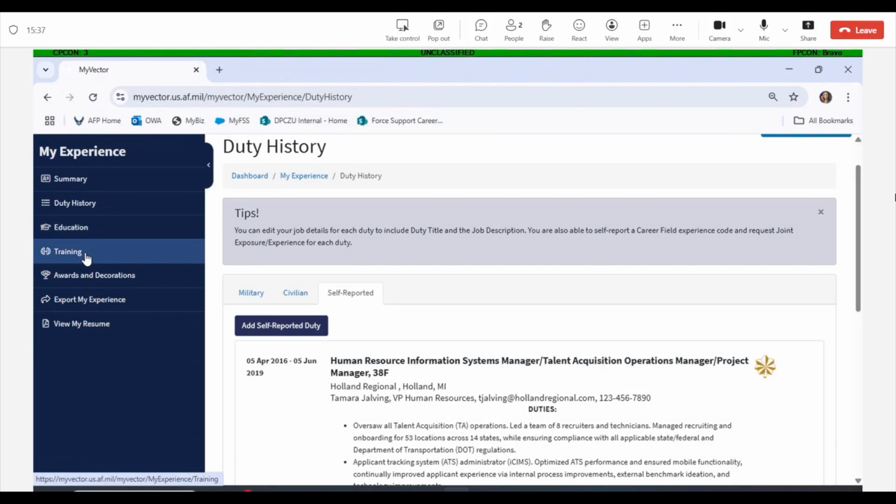Updating education, training, and awards and decorations works the same as duty history, with the hide show function and the ability to add self-reported entries. Therefore, I'm not going to go into detail for each of these, but rather provide a few quick tips.